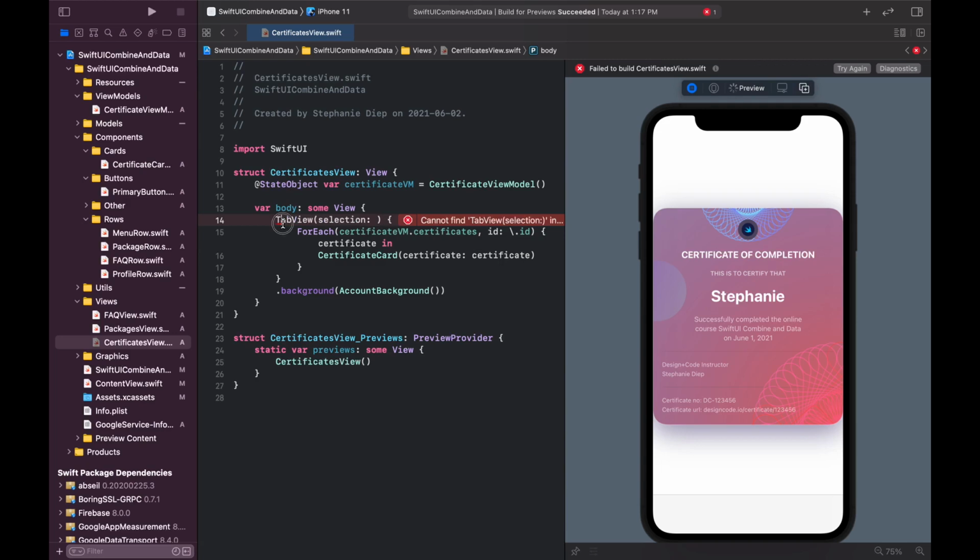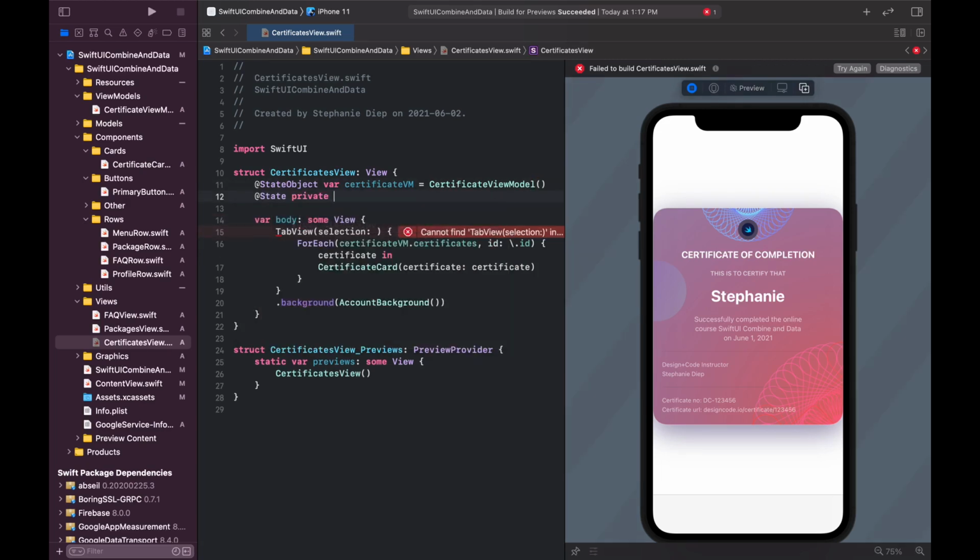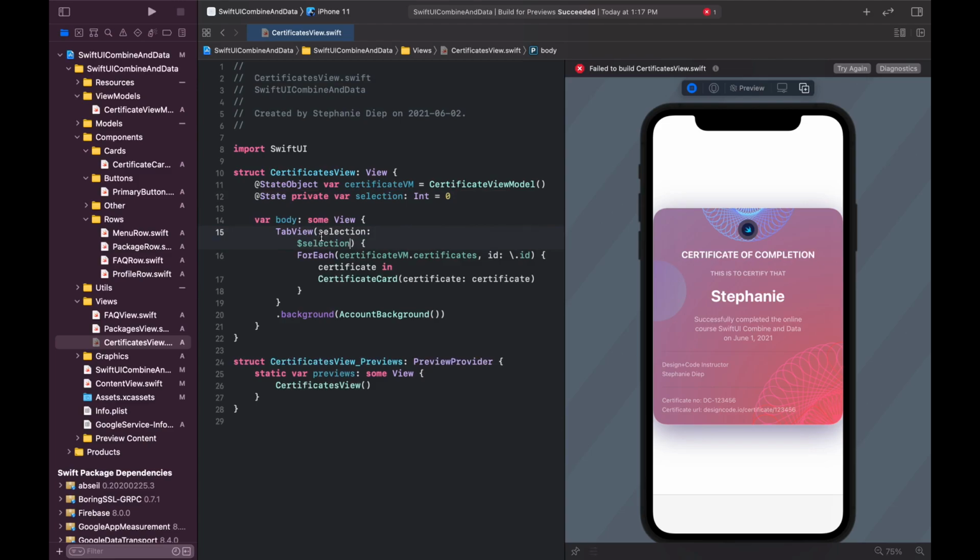The second argument that the tab view requires is the content, and we already added the content in the curly brackets. For the selection, let's create a state at the top. It will be a private state and we will call it selection. As I said, it will be an integer and by default it will be 0 because by default we want to display the first certificate. Then let's simply add it as a binding value to the tab view.